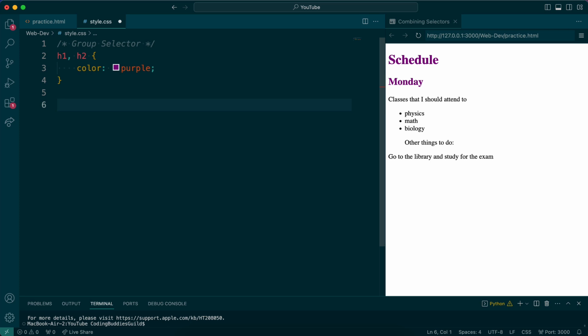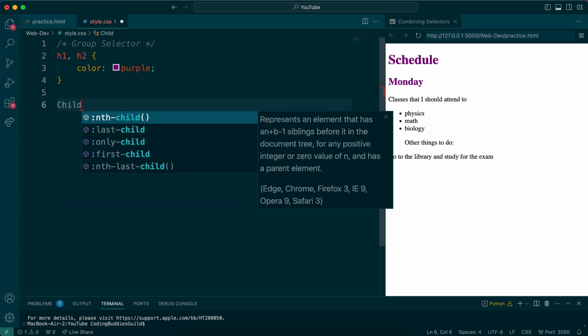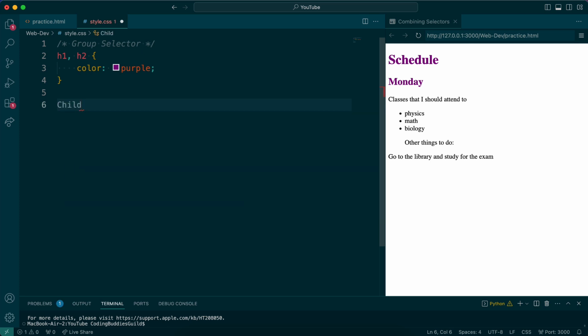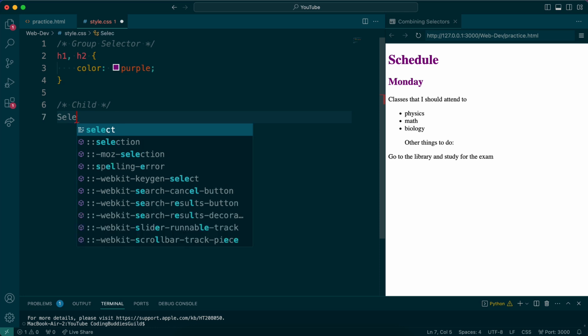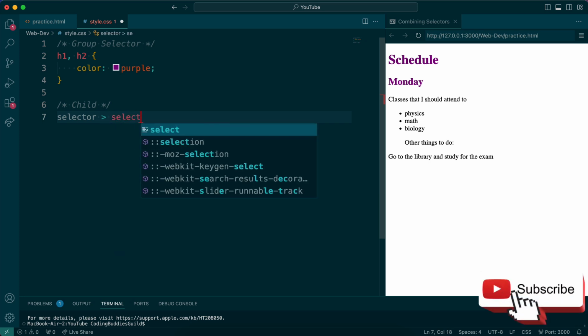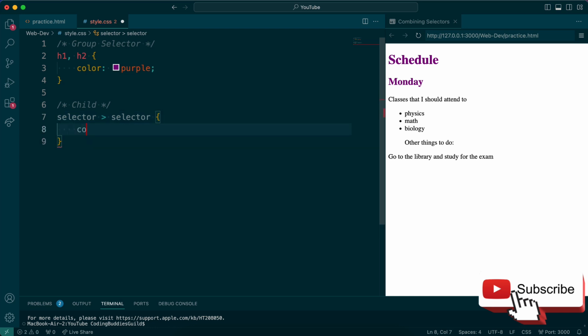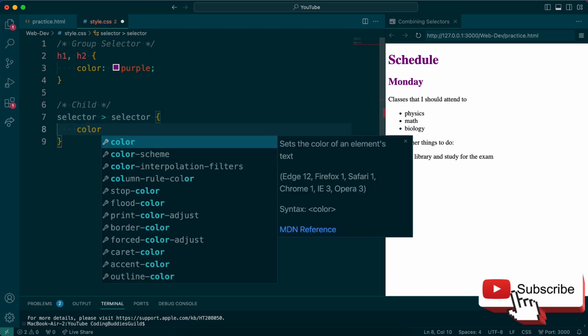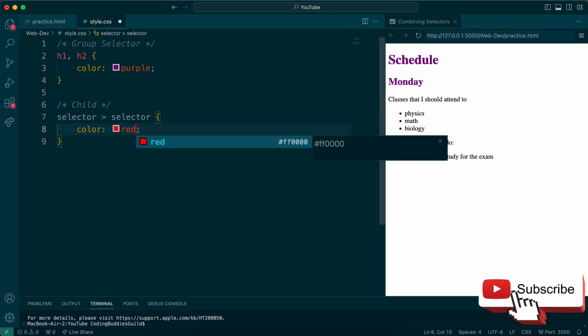The second approach that we can use is the child method. So I'm just going to call that child method. And let's just comment it again. And the syntax for this is selector, and then you want to have an angle bracket, and then another selector, right? And then we can do color again. Let's do, for example, red this time.